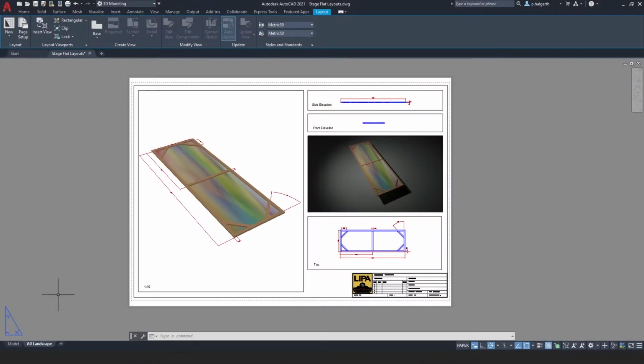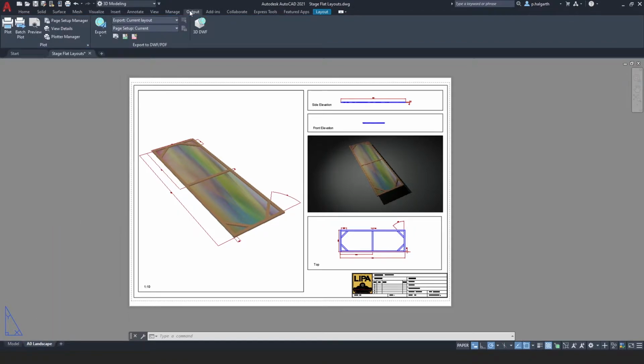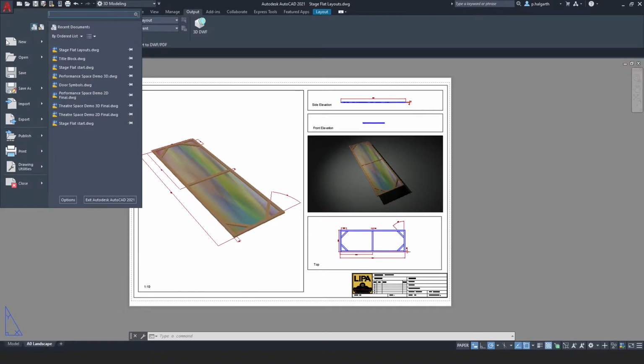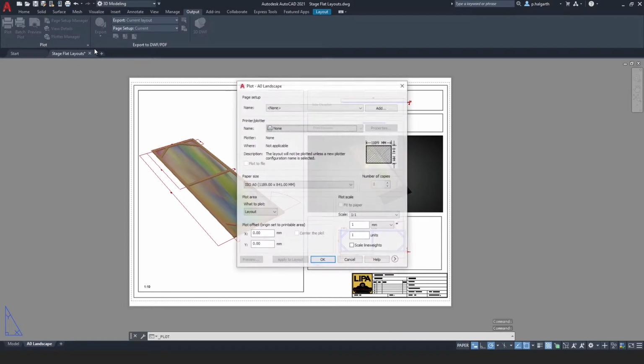Printing or plotting a layout in AutoCAD is fairly straightforward. There's a few ways we can get to the dialog box. We can either right click on the Layout tab and go to Plot, or we can go to the Output tab on the ribbon menu and go to Plot here, or we can go to the red A application button and go to Print and then Plot. Whichever way you choose to do it, you will get this plot dialog box.